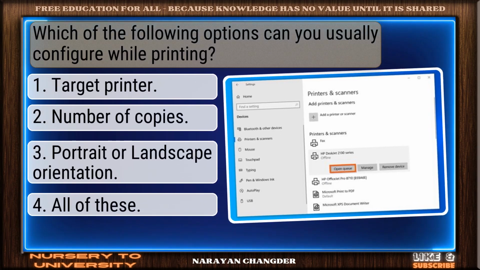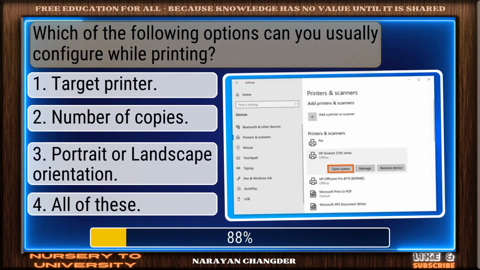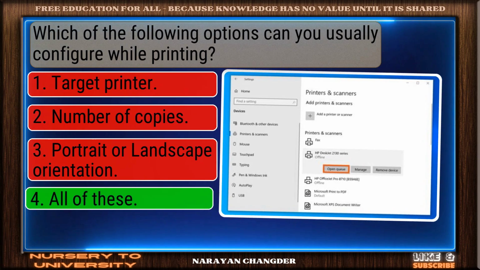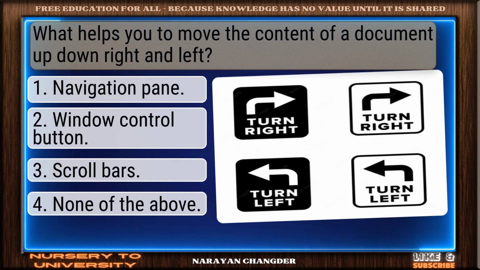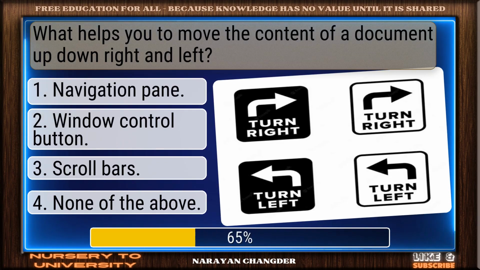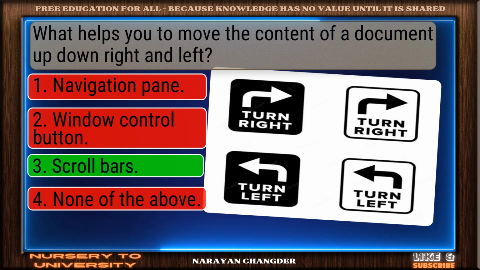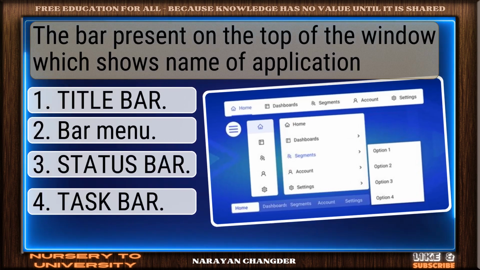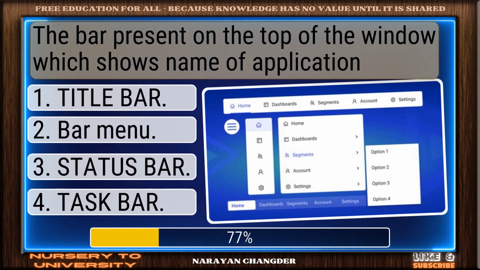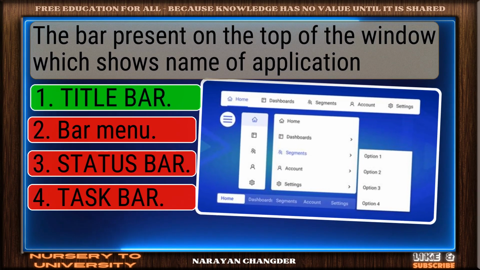Which of the following options can you usually configure while printing? Correct. All of these is the right answer. What helps you to move the content of a document up, down, right, and left? Great job. Scroll bars is the accurate answer. The bar present on the top of the window, which shows name of application. Right choice. Title bar is the best answer.